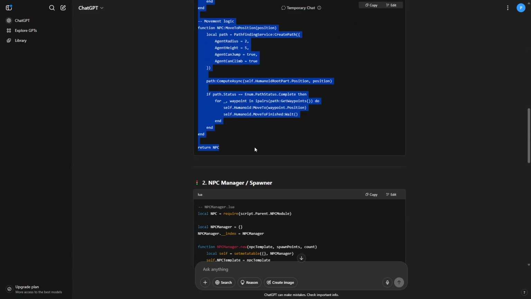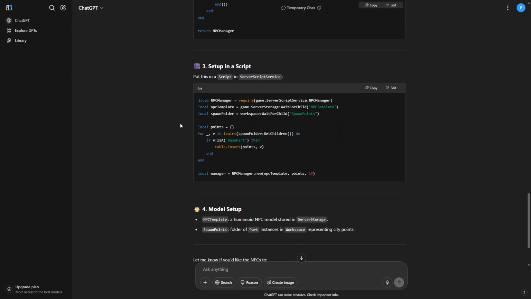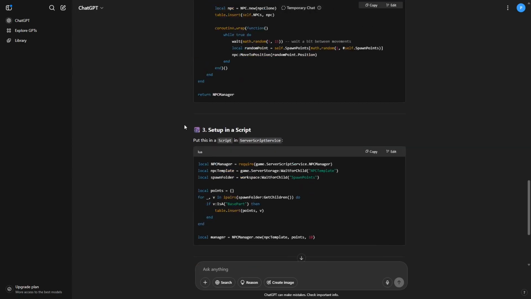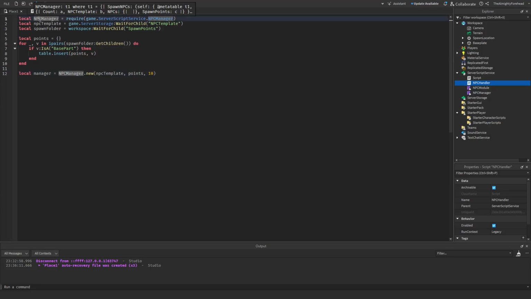So if we just copy this, we have a lot, right? We have this, we have the manager, and we have the script setup. I kind of want to go step by step. I want to start in here, with this handler that is the main script and handles everything. So we have an NPC manager, NPC template, which I'll have to add, I suppose. I could actually just add that now.